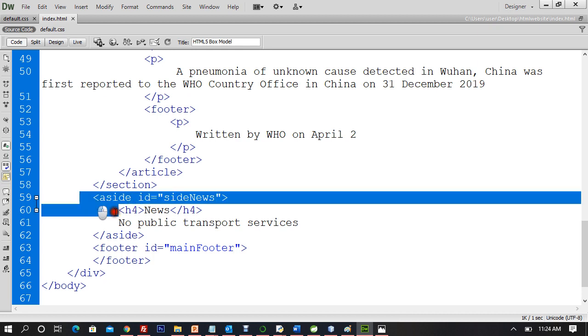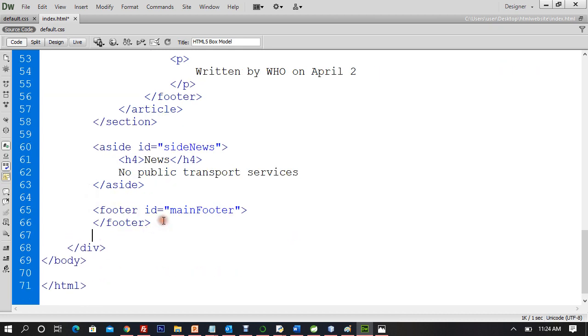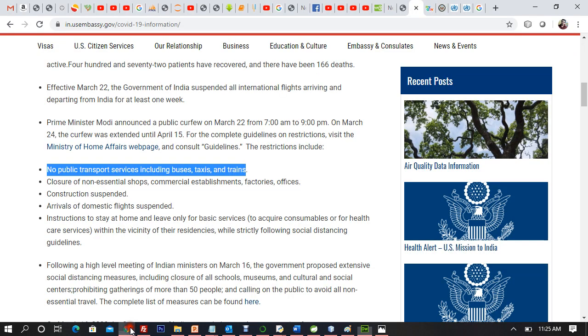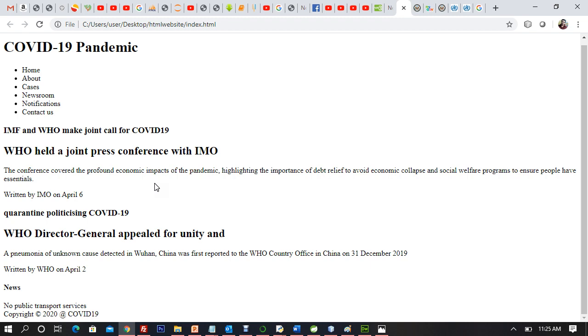And let me give this aside an id. Aside is now here, and this is my footer, and let me write copyright, copyright C, or we can say 2020 at the rate of COVID-19, maybe whatever you want. I don't know anything else at this moment in time. Okay, so now this is news and this is where the copyright is coming.